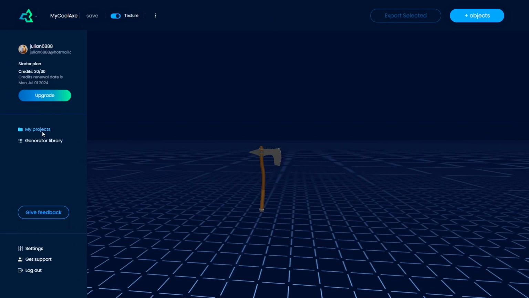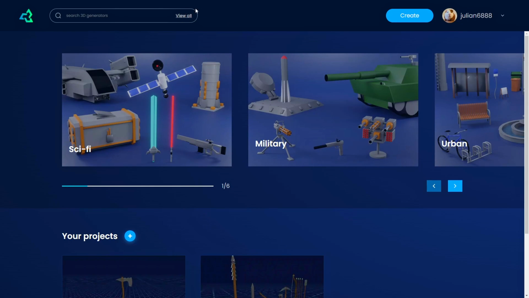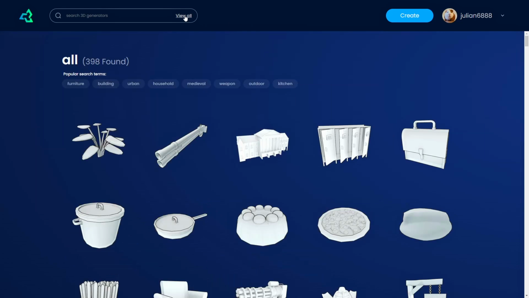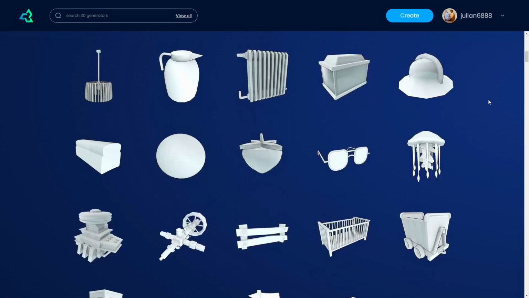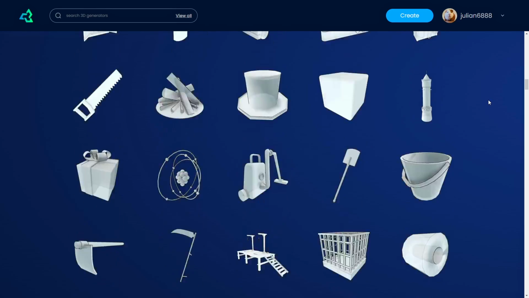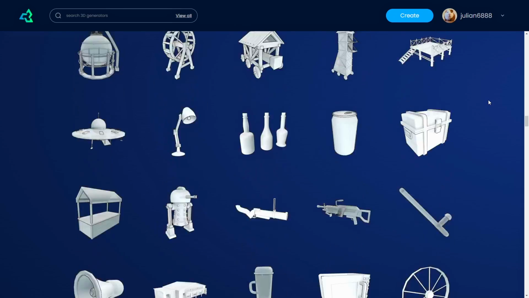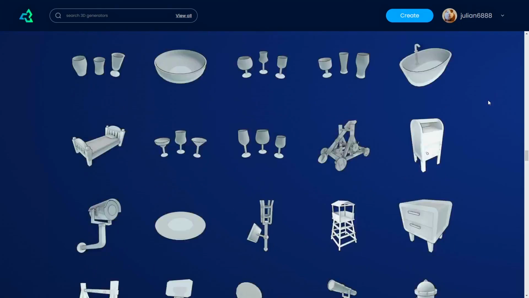There is one last thing I want to show you on this page, and that is the library. If you click View All, you'll get a scrollable library with all our available generators. This is a good way of exploring all 3D asset generators at your disposal. And that's all. You now know how to export and save Sloyd assets.